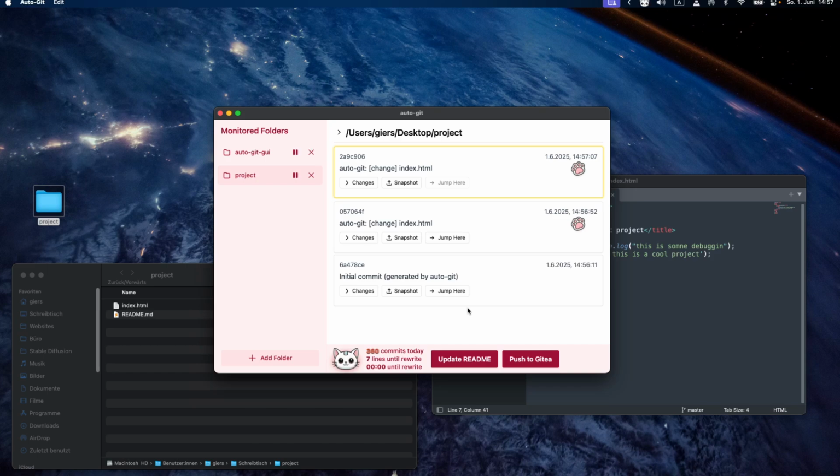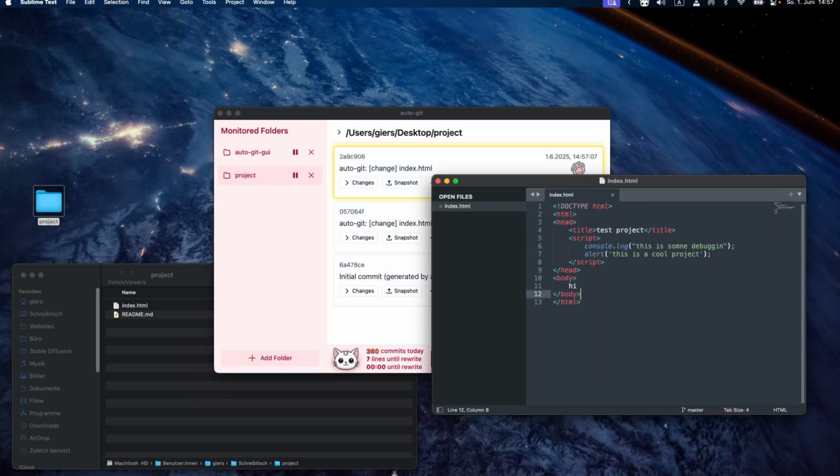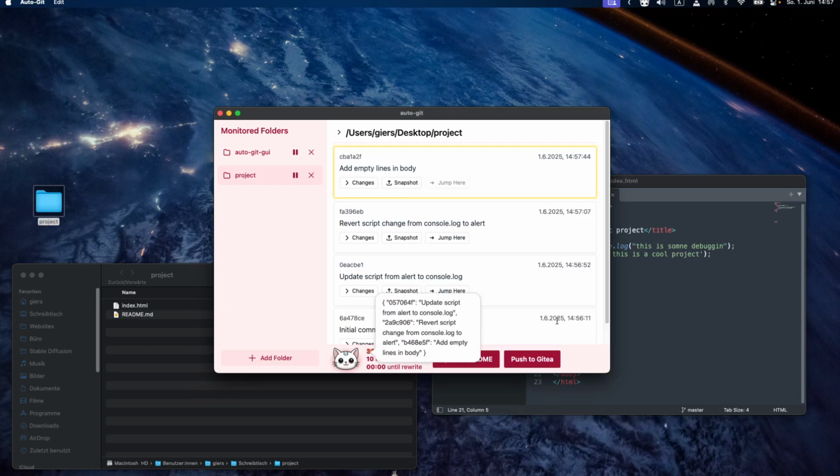So it will collect some commit messages and then have a bigger context to make sense of it and write intelligent commit messages. It will also do this after 1 minute has passed after making the first change. So you can set this up in the settings right here, after 1 minute or after 10 lines. So I can just add 10 more lines and it will do it immediately. And there we have it.